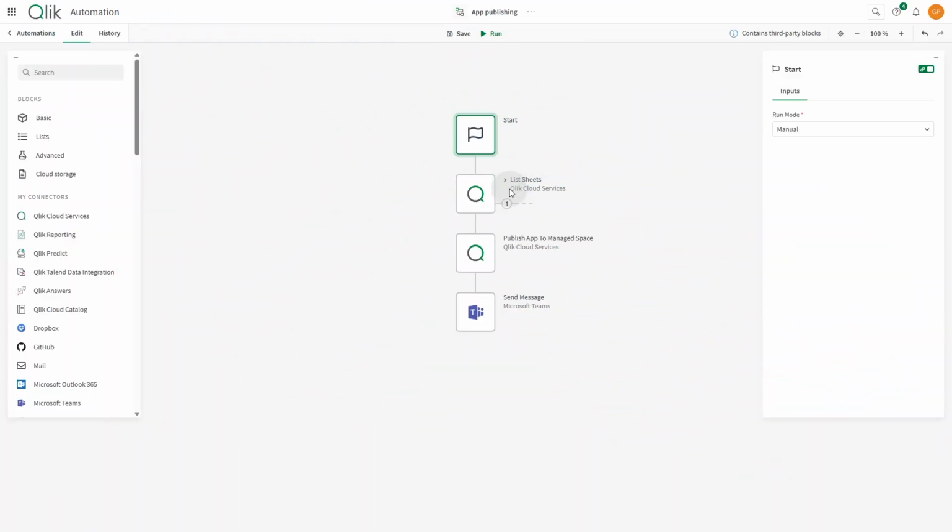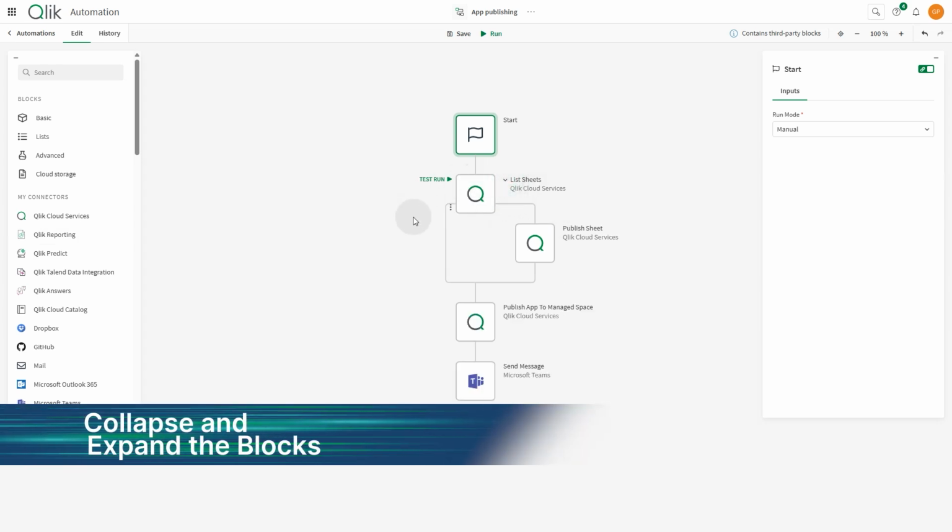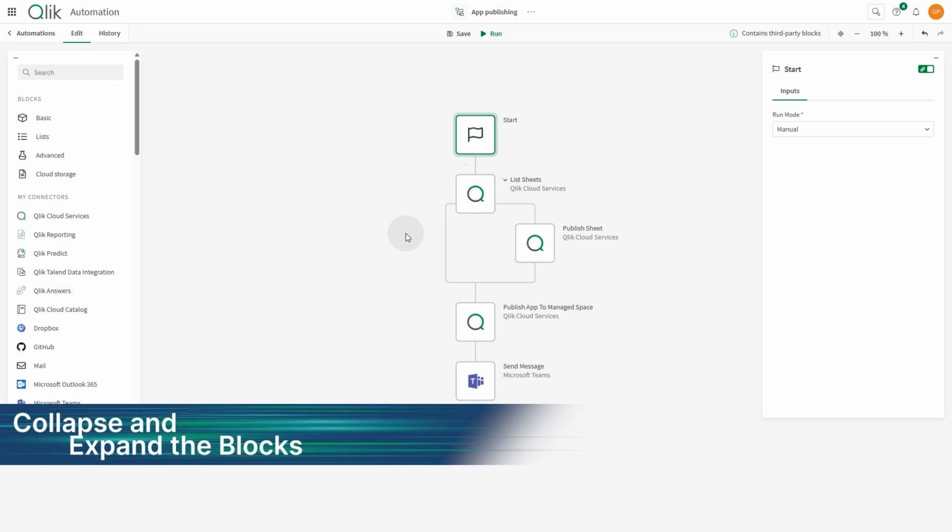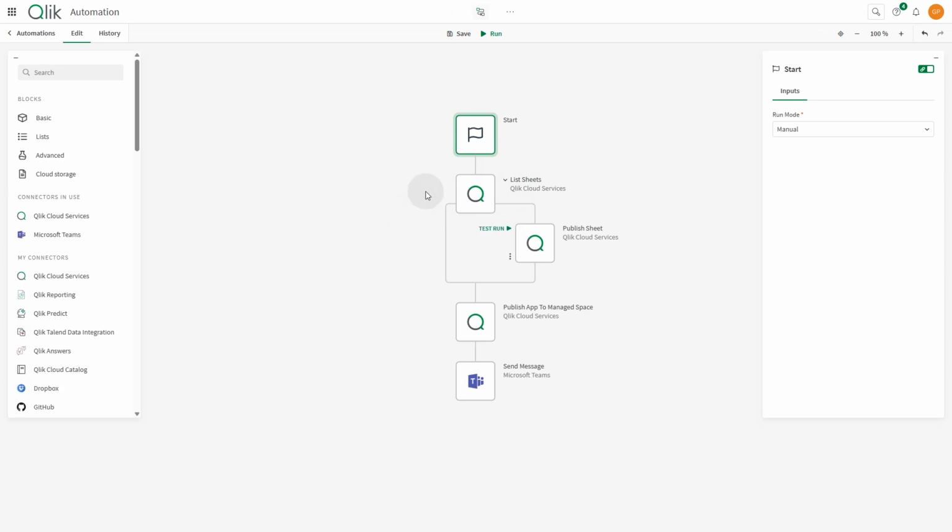We've added enhancements to improve the experience of building automations. It is now possible to collapse the blocks that are inside loop blocks and condition blocks. This helps to make large automations more readable.